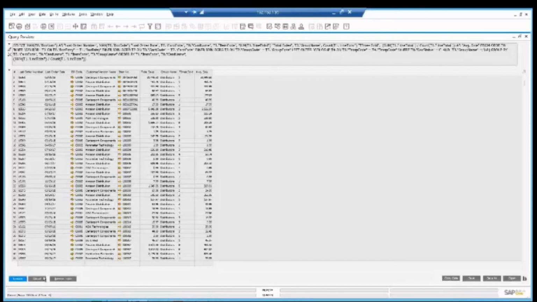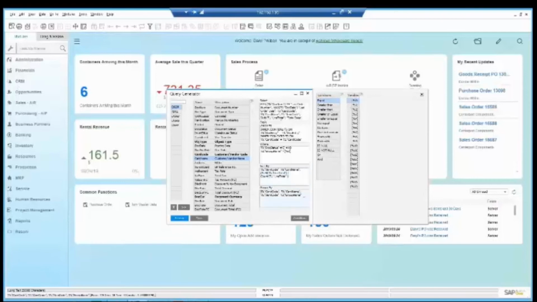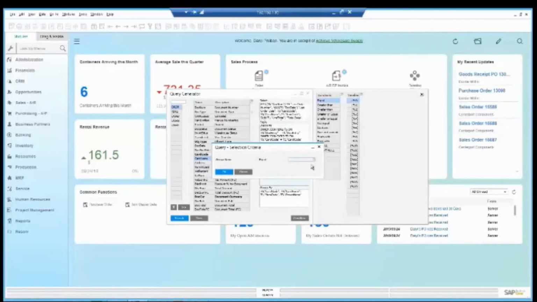So what I can do here, if I want to change the sequence of this, is simply grab the columns and move them around. So if I want to sort first by the average sale, okay, and then by item code and by customer, you can do that, and then it will change the sort order.